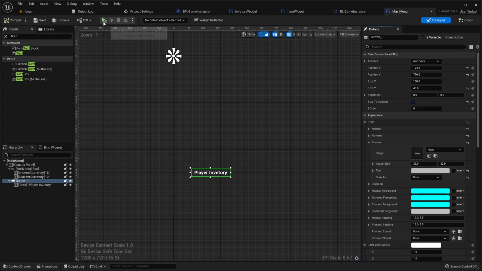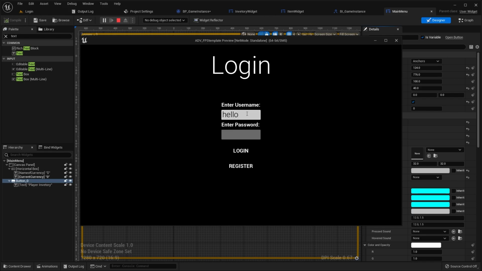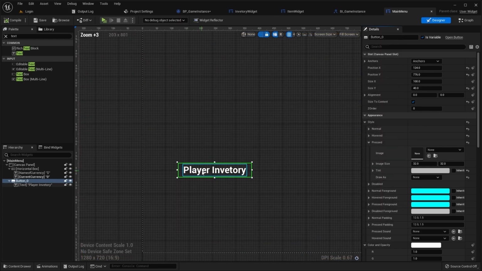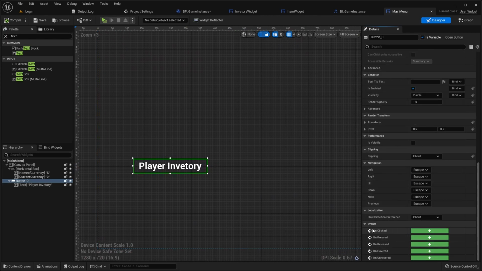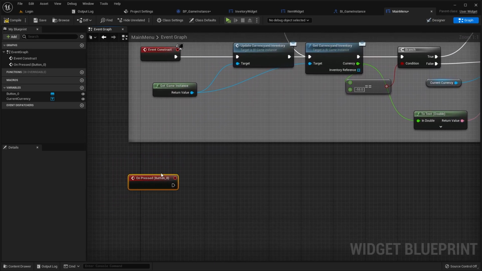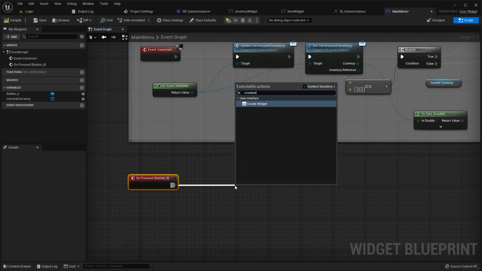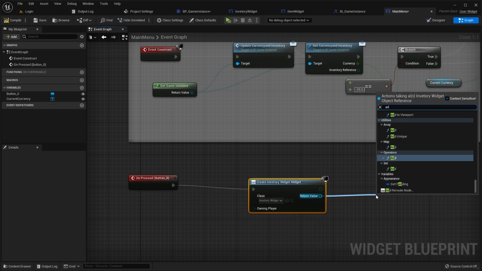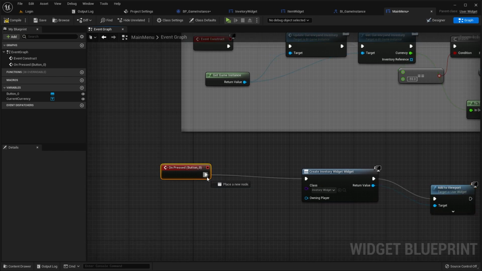Let's check if everything works perfectly fine. Let me enter hello, password as password. So yeah, we get this player inventory. Let me press player inventory. Oops, we forgot to write the logic for player inventory. Now on pressed, create widget. The widget would be item... oh, sorry, inventory widget. And add to viewport. And before that, remove all widgets.